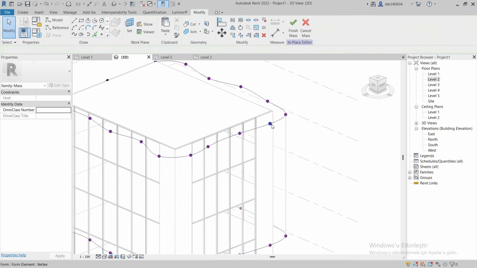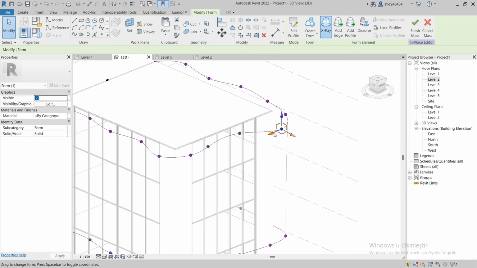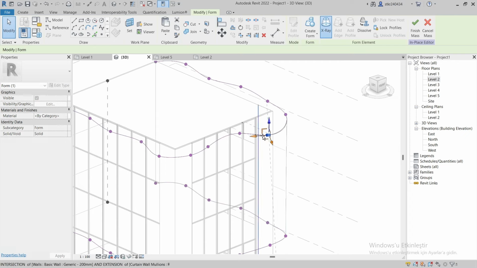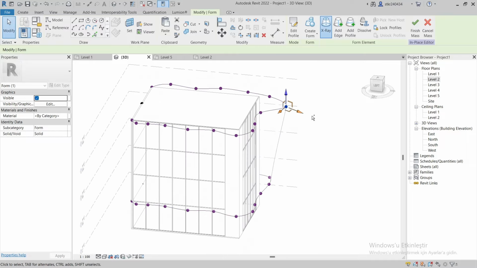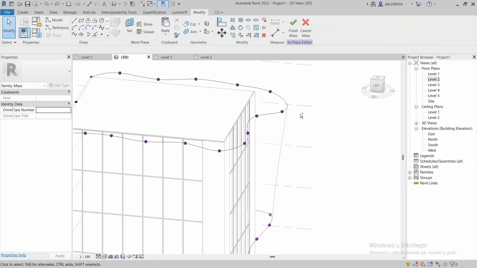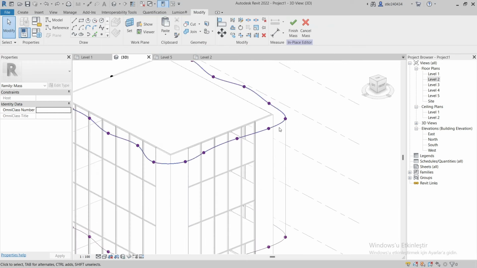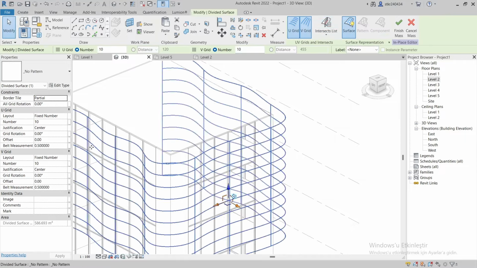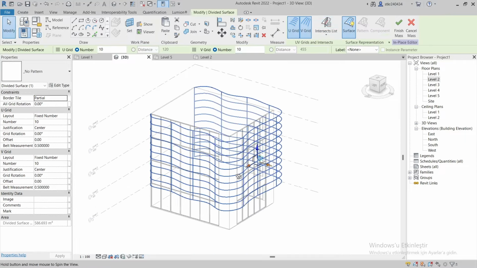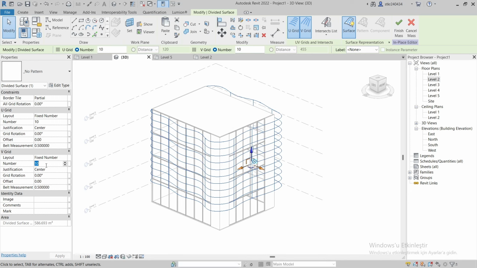You can change the shape of the mass if you want. We'll make the facade according to the shape of this mass. I don't like the shape very much. I'll change it back. It's a better shape like this. Divide surface. You can change the number of lines dividing the surface.